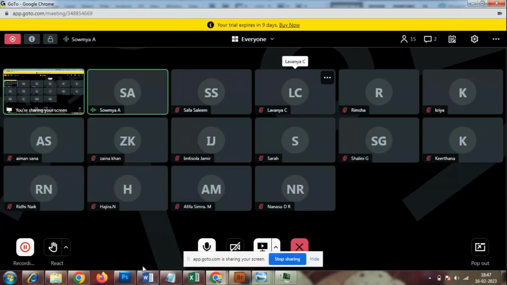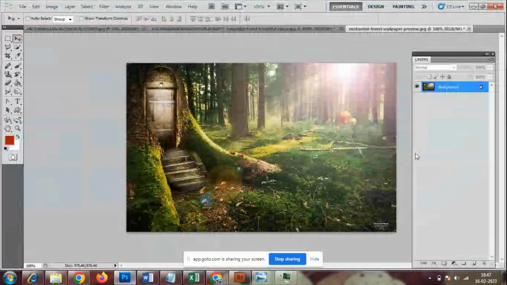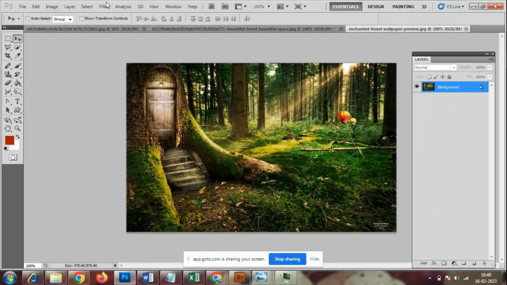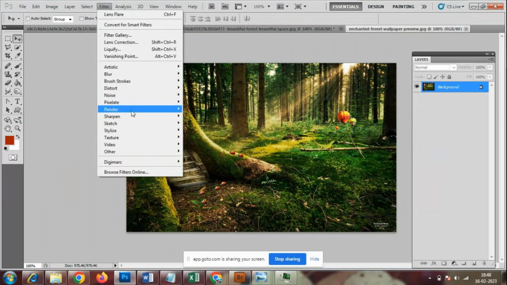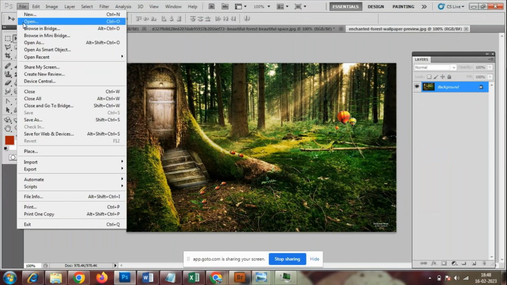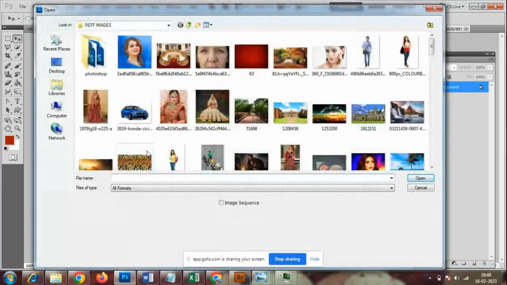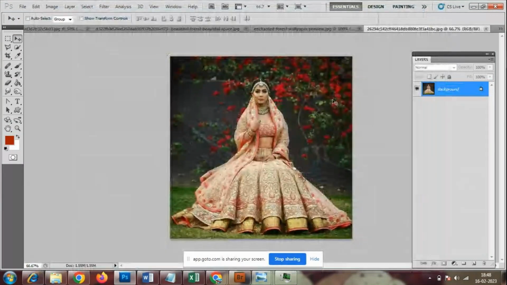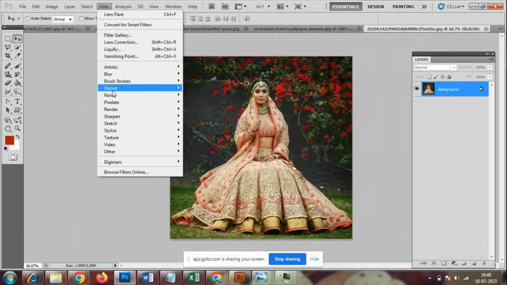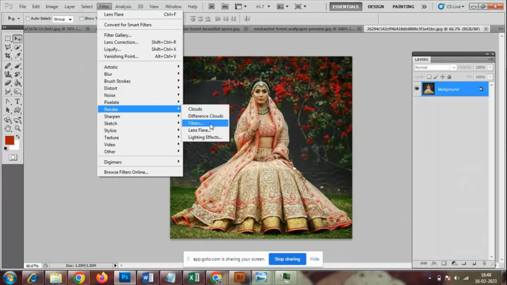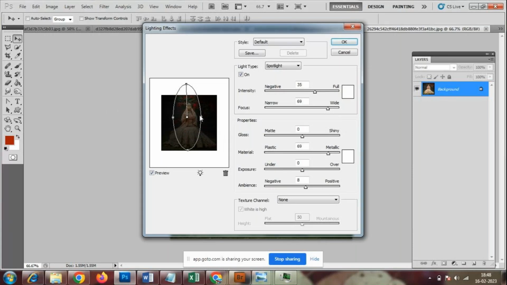Okay. Next we'll go to the filter, and again I'll take a different image. So this is a lens flare. Suppose I take this kind of image. Filter, render, and lighting effects. Some images look beautiful. Okay, this is the lighting effect.